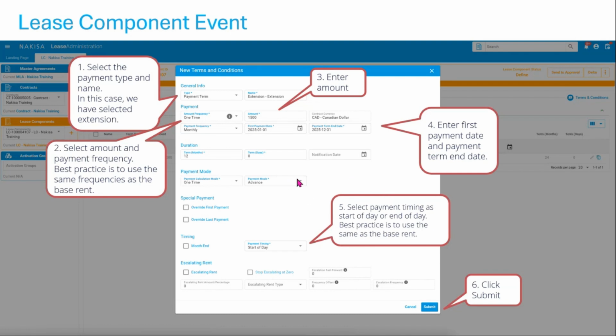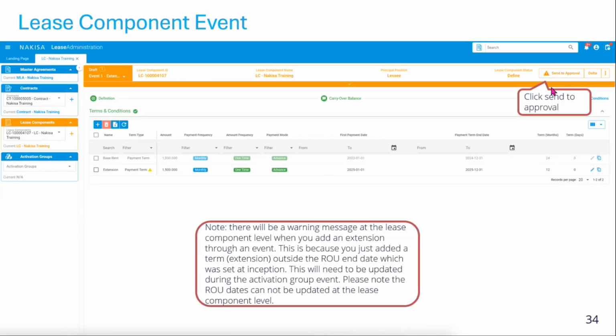So you can complete this terms and conditions based on the new term that you have received, and then the user, the accountant, will send it for approval. As it states here, there's a triangle that will appear. It's because the solution is just notifying you that you have actually entered a term for extension, which is outside the scope of your REU end date. So this is fine. You don't need to worry about it. When we come to the activation group, you will see it again. But once we change the REU end date, you will be able to see that the triangle has disappeared.